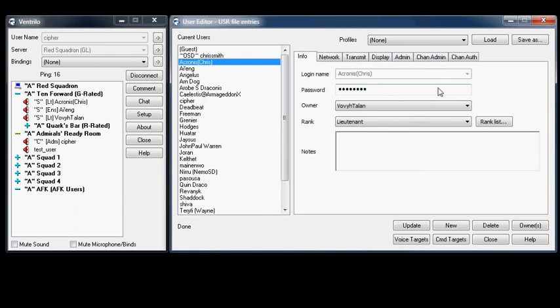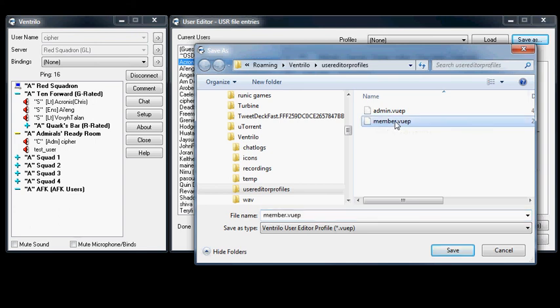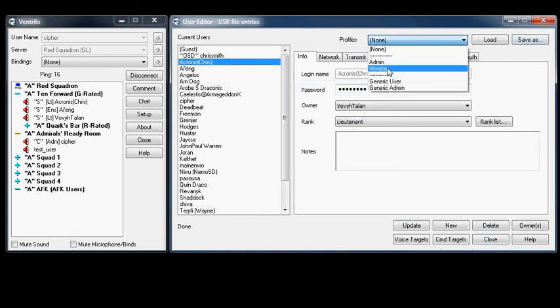Once you have that user selected, go up here and click on Save As. And that's going to pull up a window to save the profile. I've already called it member, so you can call it whatever you like. Click on Save. And now you'll be able to use that profile. It will show up in your list. Use that profile for brand new users.